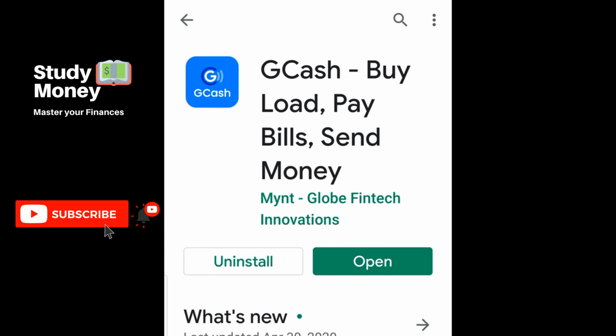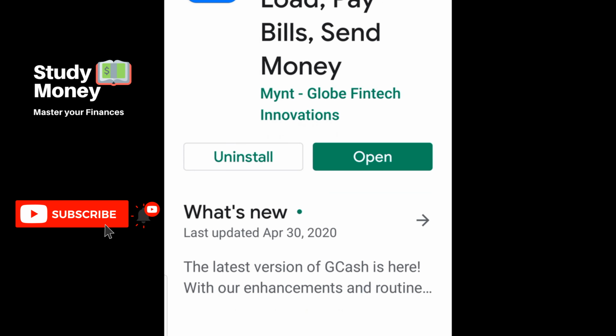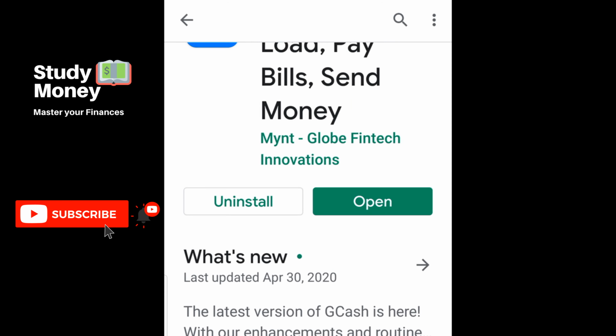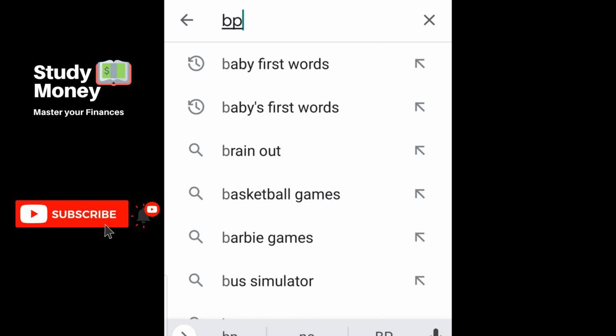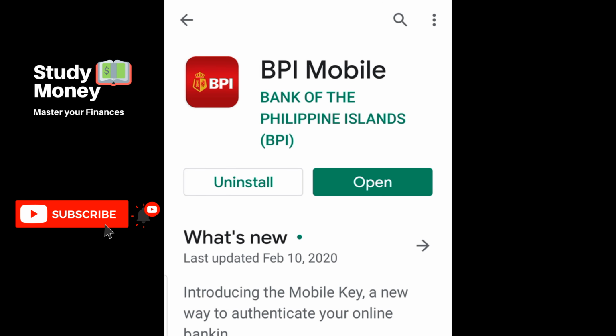in your mobile phone. So kung hindi pa ninyo na-download yung GCash app and also your BPI app, then please make sure that you download already and then you create an account in GCash so that you'd be able to follow the steps that we'll be showing you today.